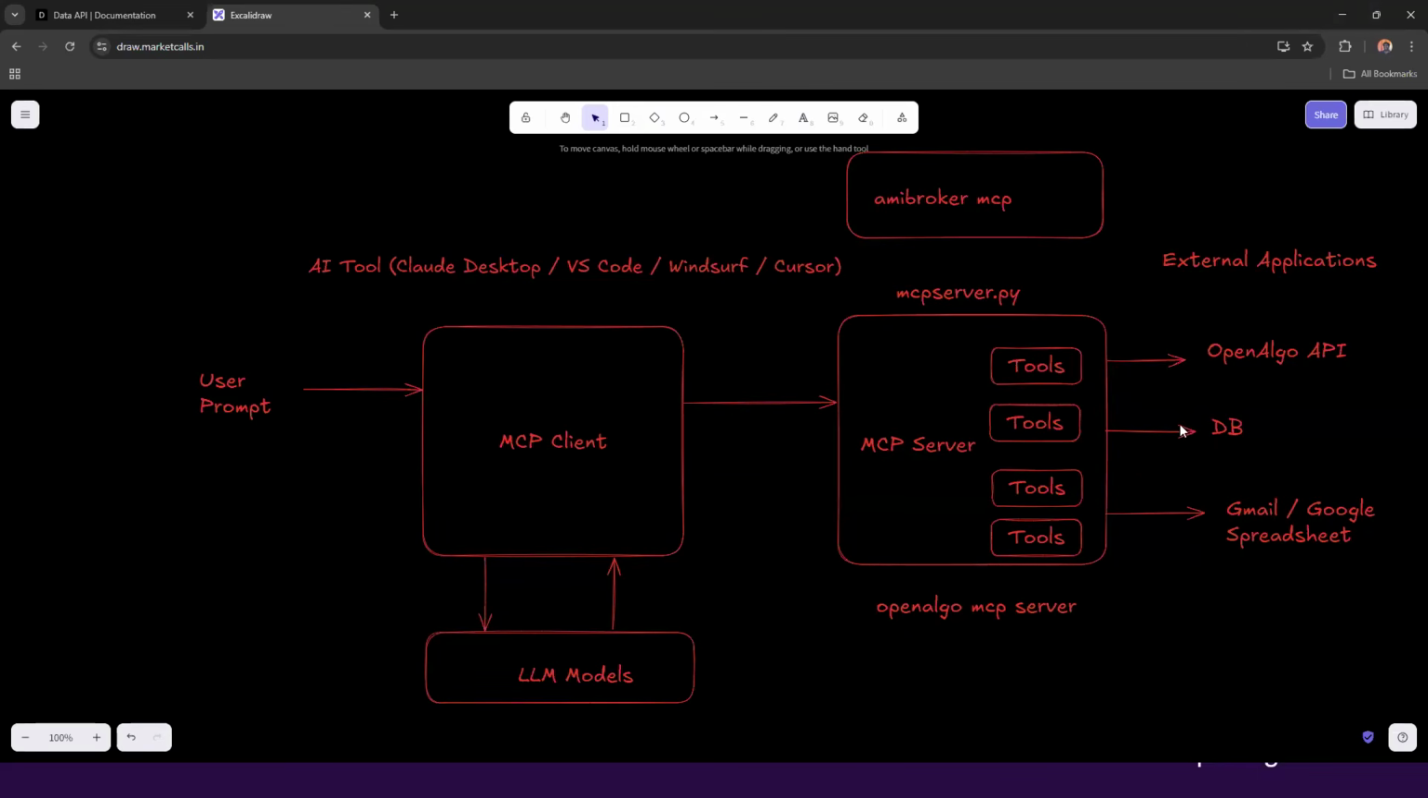This will simplify things, given the knowledge which the LLM model doesn't have. It doesn't know anything about OpenAlgo APIs. Now it has a pretty good idea about it, and it can interact with your OpenAlgo.